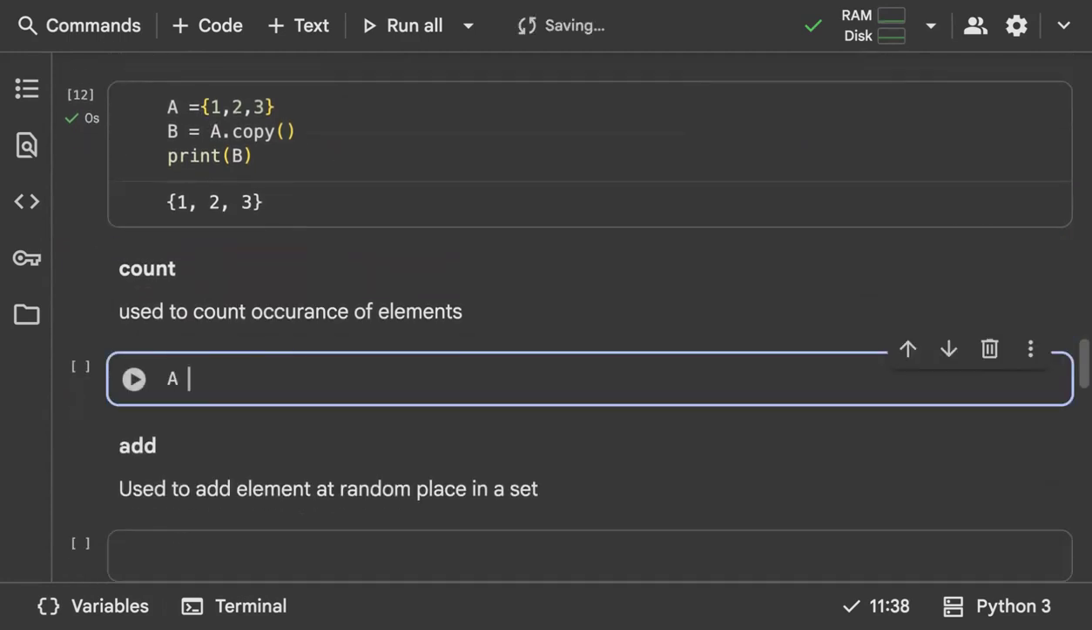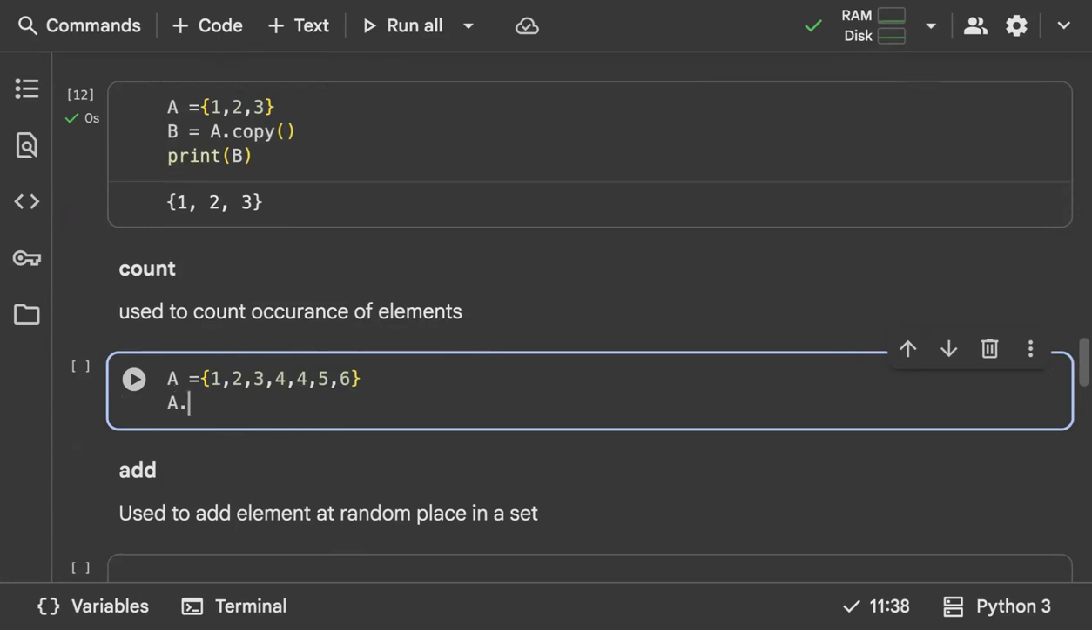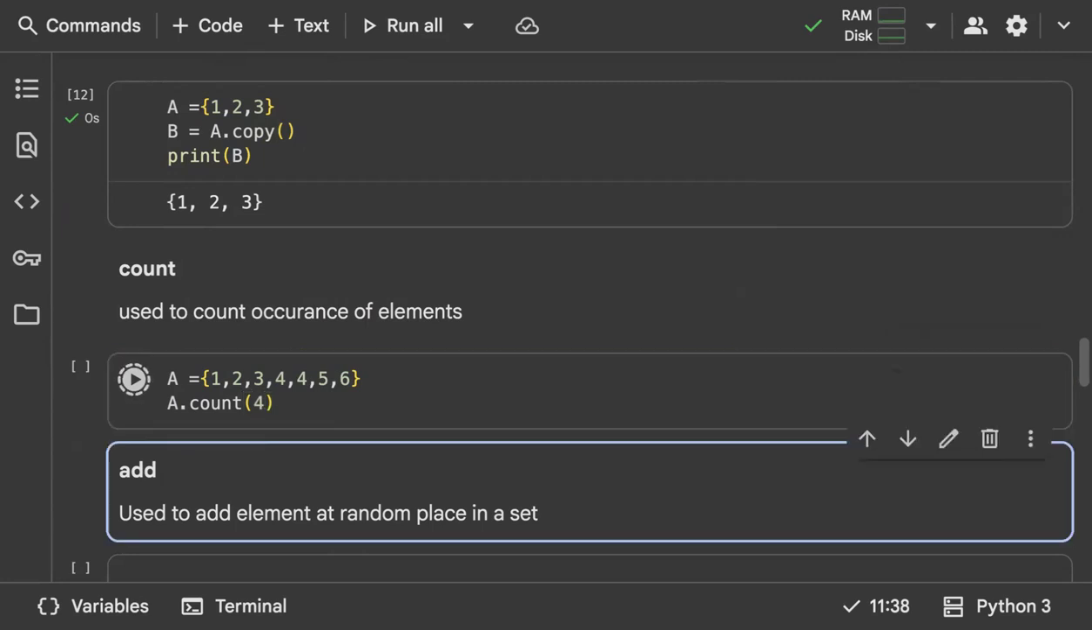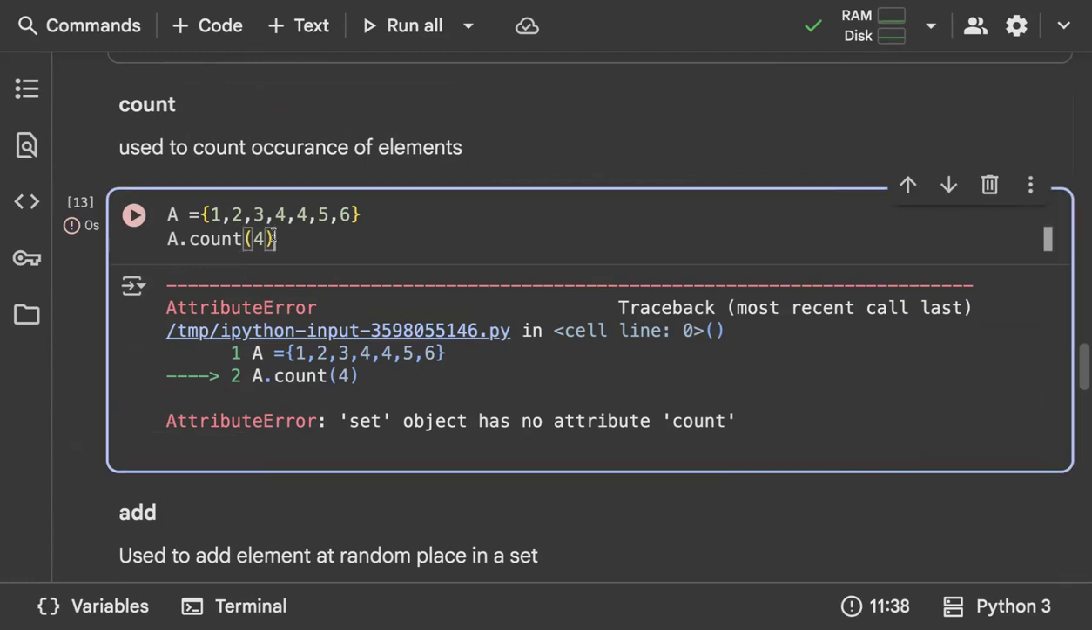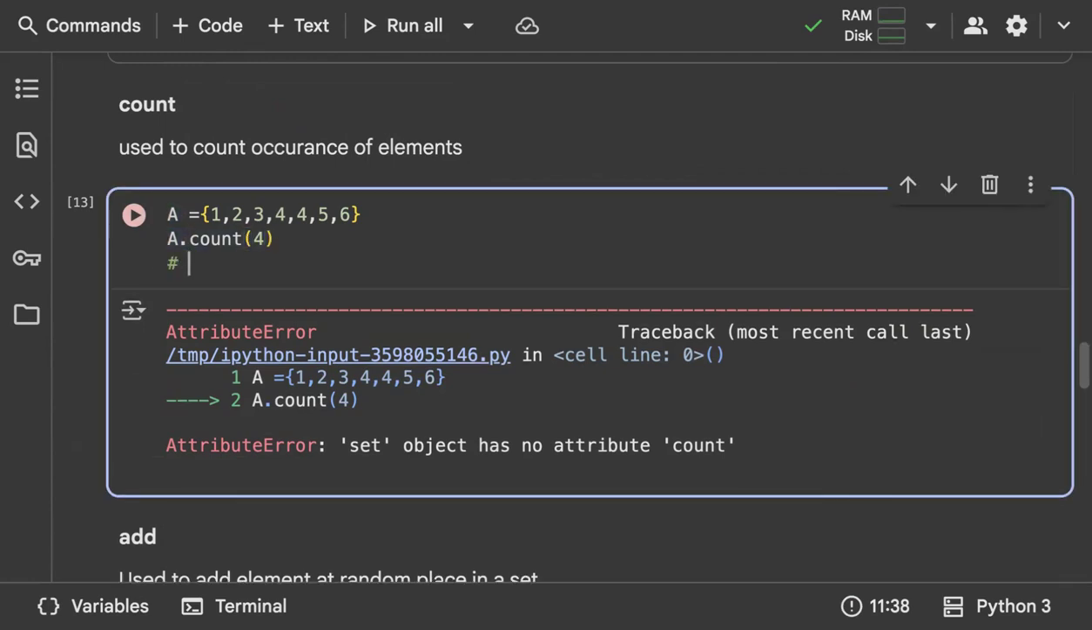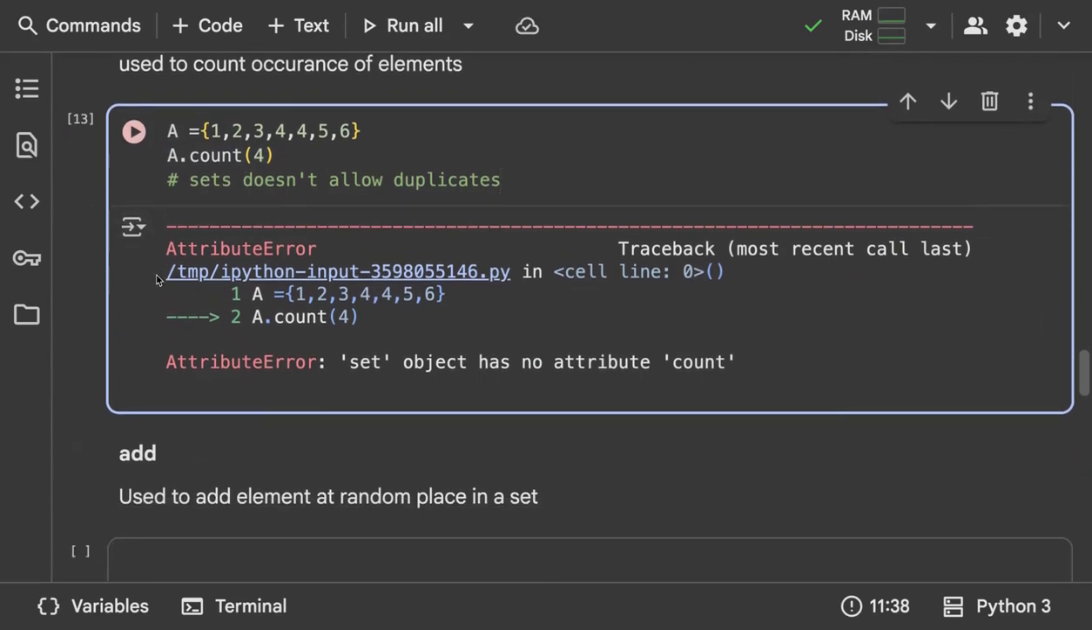Next important thing. What if your set has repeated values, and you want to find the count of occurrences of 4? Do you think the count of 4 is going to be 2? So basically it's not working. You know why it's not working? It is not working because sets don't allow duplicates. Since sets don't allow duplicates, there is no point in using a count function, because every element will be there only one time. That's the reason it is throwing an error. Count doesn't apply to a set.